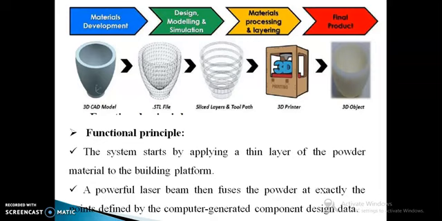This is the basic example of an additive manufacturing process: materials development, design and modeling of a simulation, materials processing and layering, and finally we will get the final finished product. Then there are a total of 4 functional principles of additive manufacturing. The first principle is that the system starts by applying a thin layer of the powder material to the building platform. First of all, it will create a platform to generate a number of layers to convert your raw material into the finished product. This is your first functional principle.